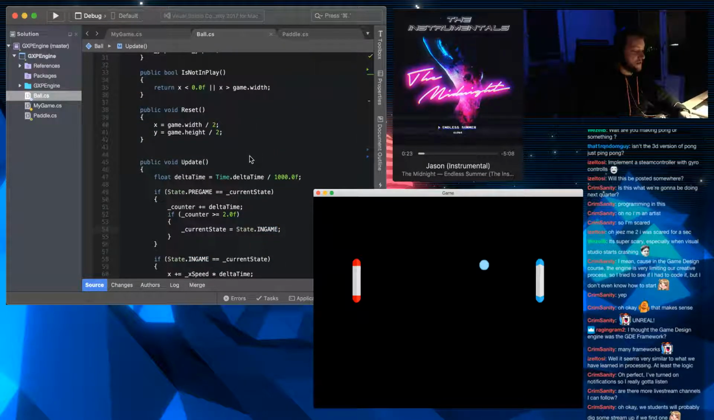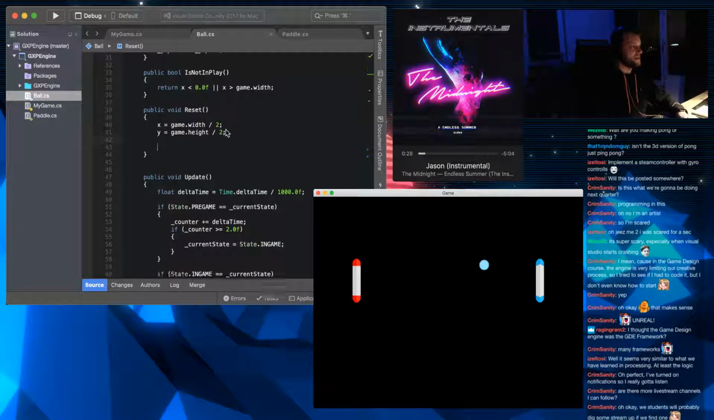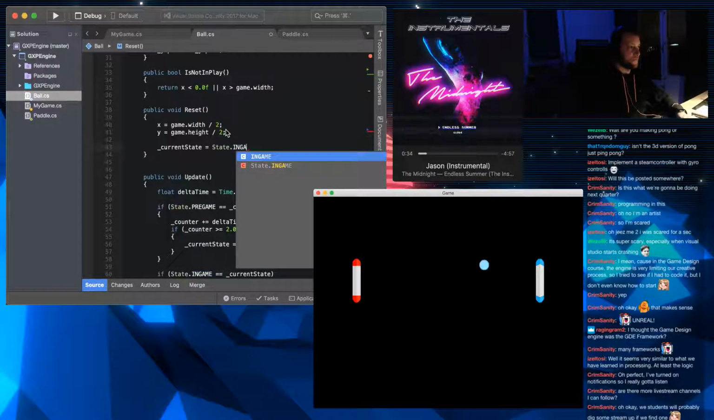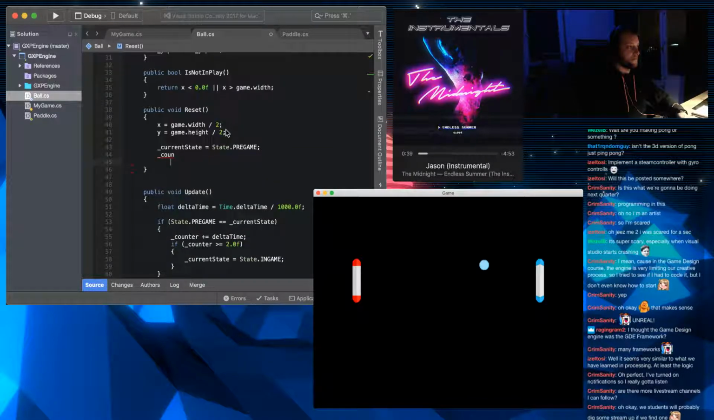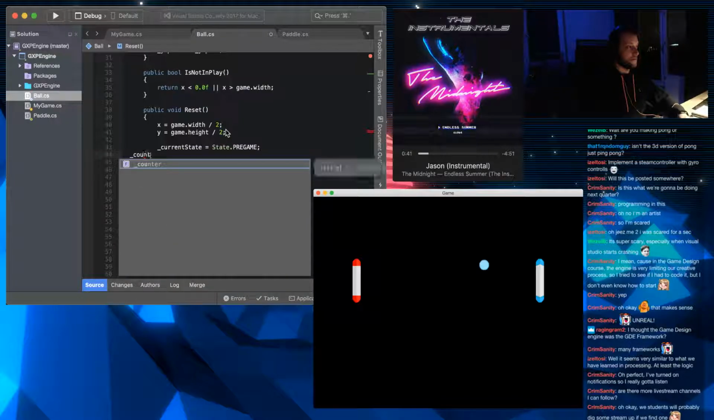Let's outline this a little bit. There we go. Now, when we reset, we also want to reset the state, I guess. So we set the state back to state.pregame. And also, the counter should start at 0 again.